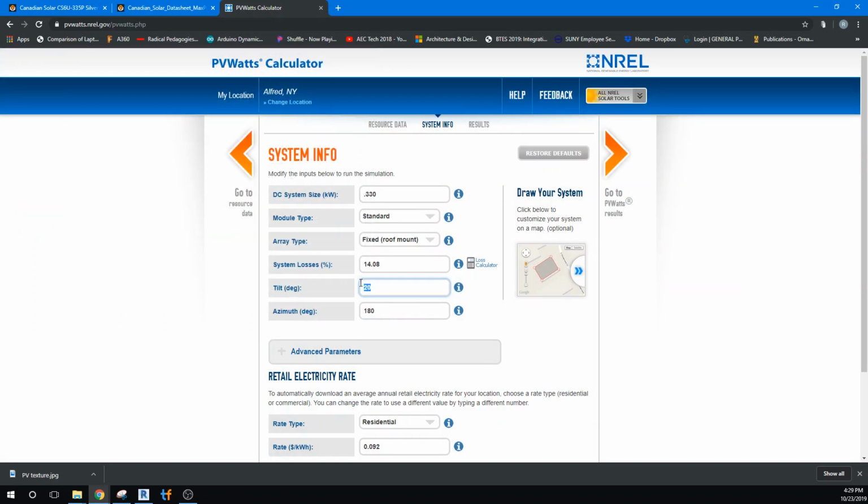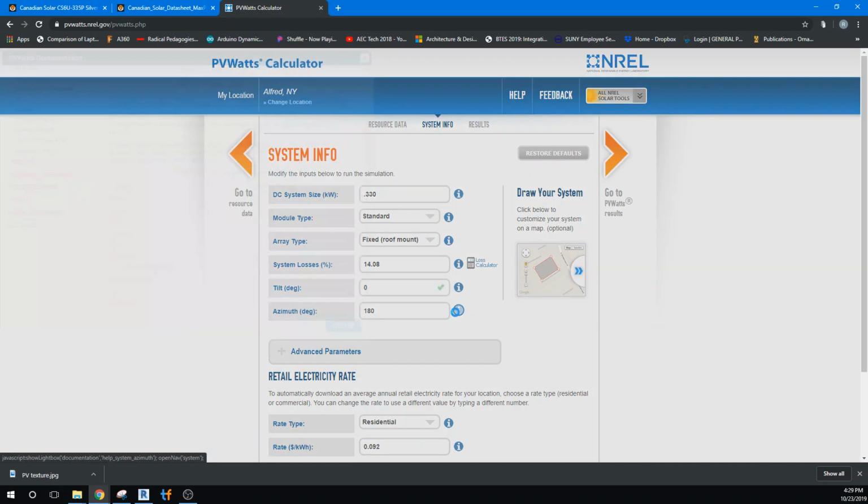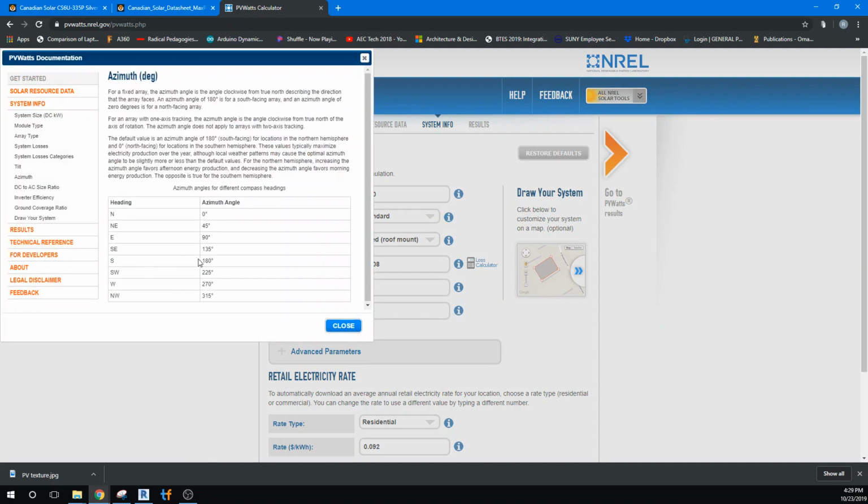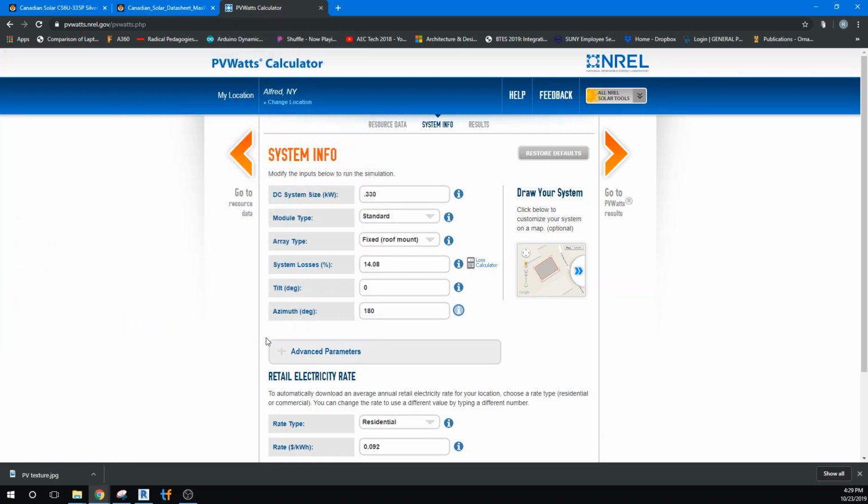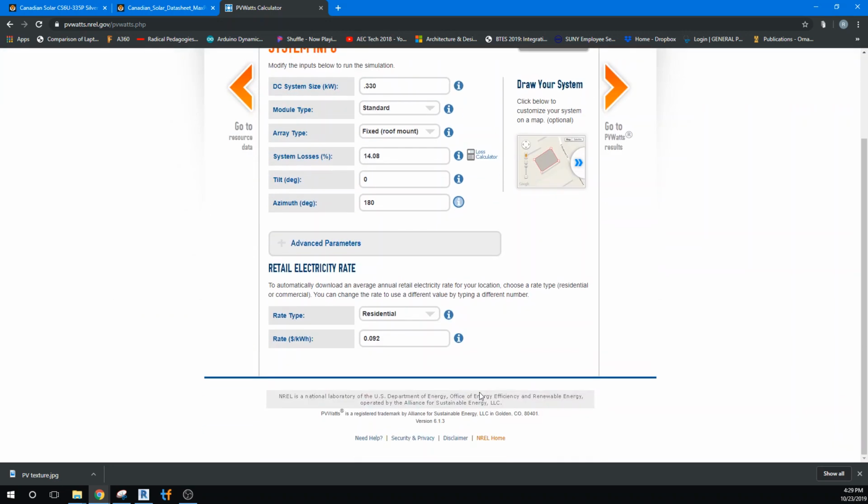And we're going to start out with 0 degree tilt, which is not the optimum, but we are going to start with the azimuth degree at 180 degrees, which is directly south. If we open up this, directly south, 180 degrees. So we've aligned our building perfectly flat to meet with that.